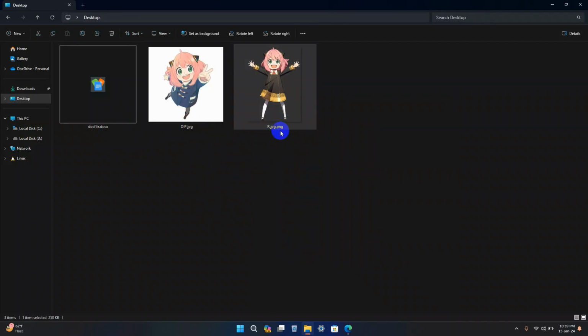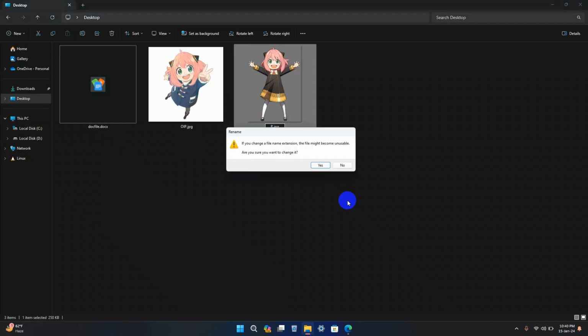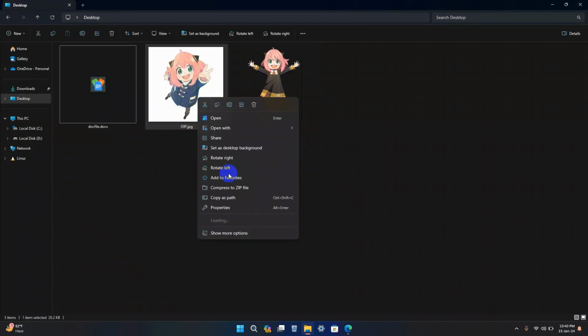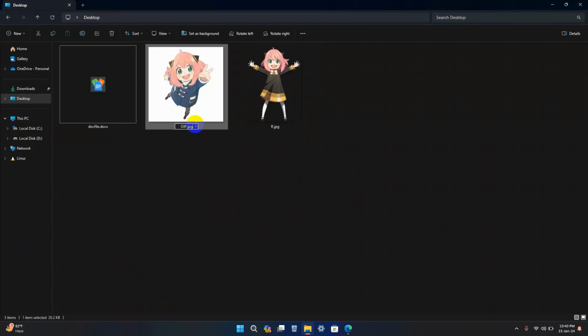Okay, now let's rename it again. First, let's remove the jpg first, so you don't get confused. Okay, now rename it to art.jpg. Click on yes. I want to change it. Now right click and rename it, type png and hit OK. Now look, it's a pin in a png format.